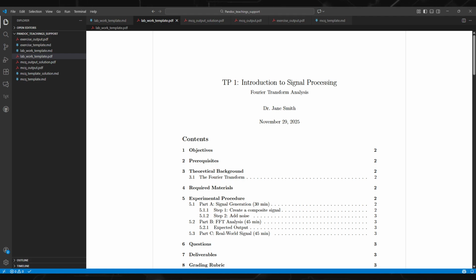And today I will be showing you how to create those professional TP, lab work, MCQ and exercise sheets using just Markdown and Pandoc. Simple, fast, and beautiful results. Okay.